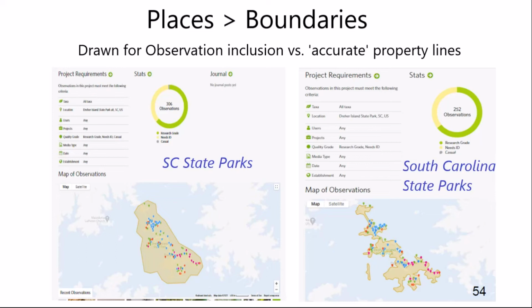So the main takeaway from this is, if you're going to draw places, don't try to be too accurate. It's not going to buy you anything. It's not going to prevent you from getting observations of things that aren't in the park, and you're going to throw away a bunch of observations that are in the park.